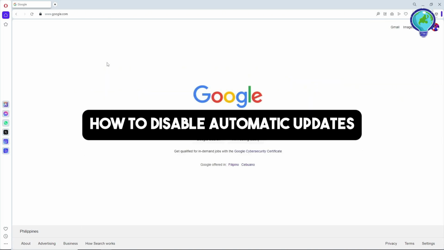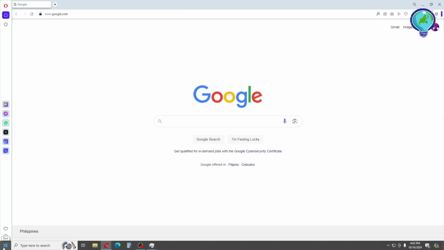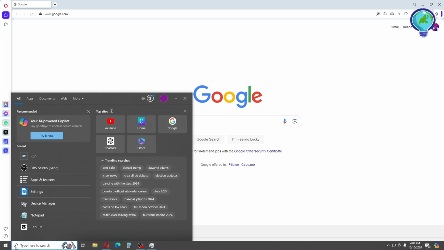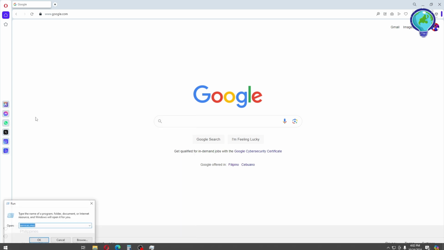This is how to disable automatic updates. So guys, first thing that you will do is simply go to your start menu over here and just simply search for run. So just type it over here, run. And after that, just simply open it up.